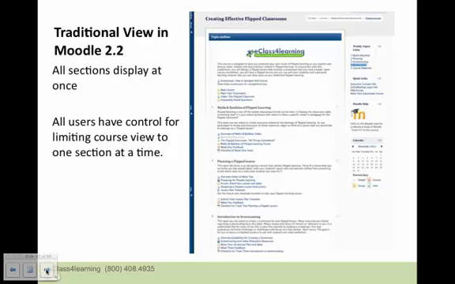It's beautiful in the sense that it minimizes the scroll of death, having the long course settings, but it does take away some flexibility. So I'll take you through what we have here. In the traditional view in Moodle 2.2, all sections display at once in the initial view. So these are all our sections set up.